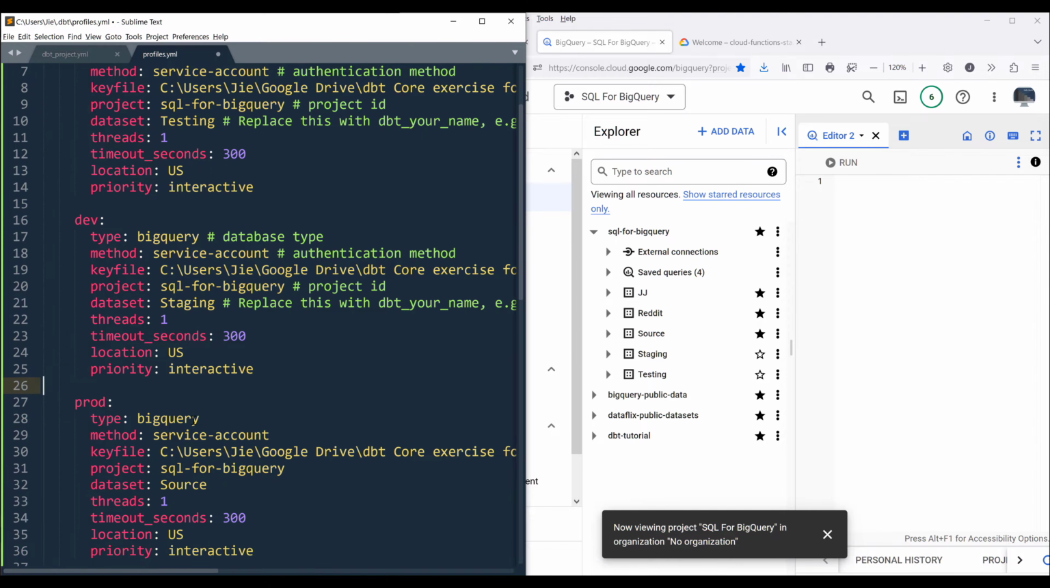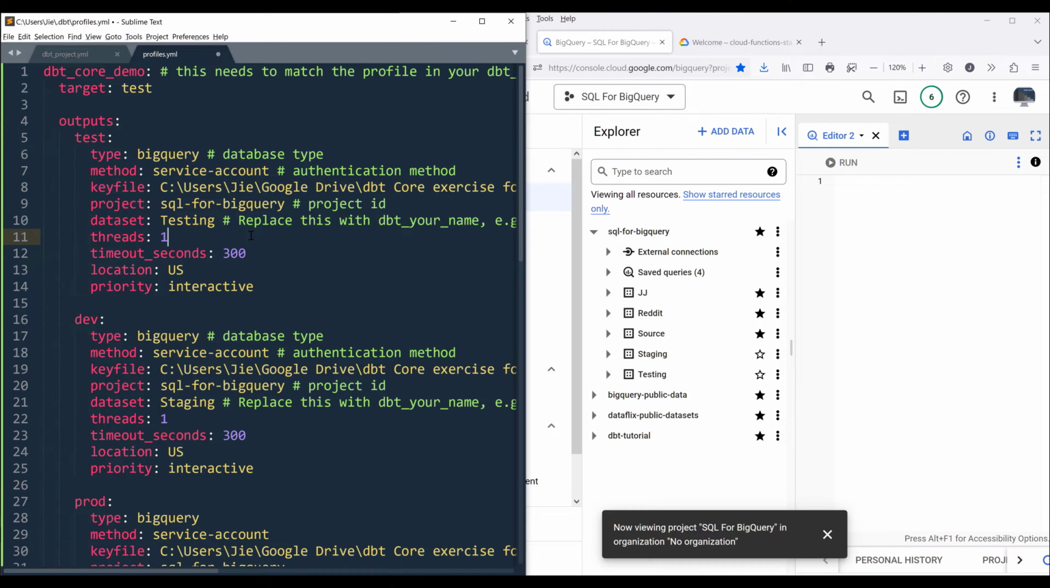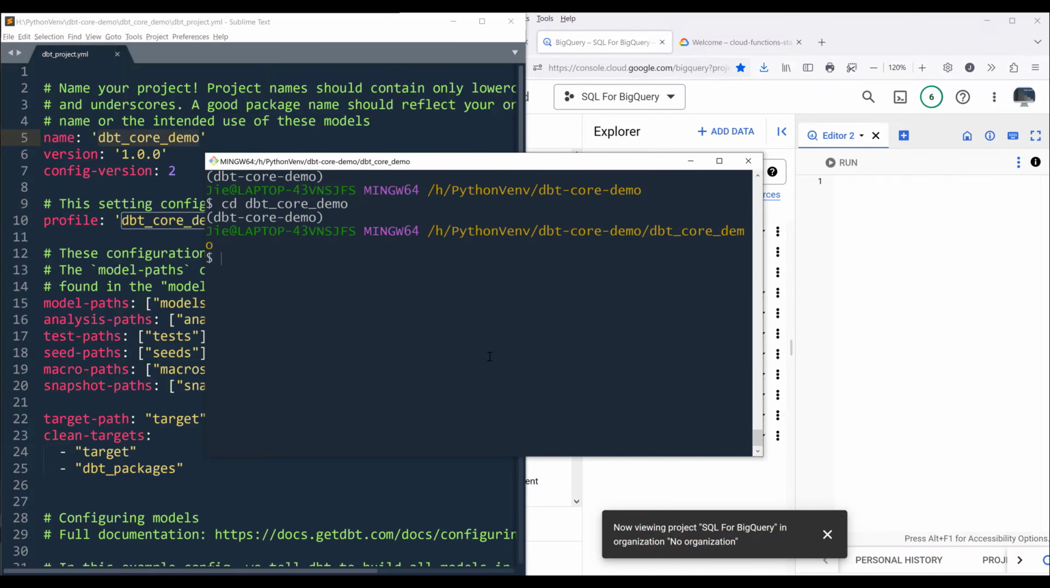Alright, so let me clean out the file real quick. Now save the file and close the file. Now if I want to make sure that I have set up the connection successfully, I can go back to my terminal and run the command dbt debug and press enter.